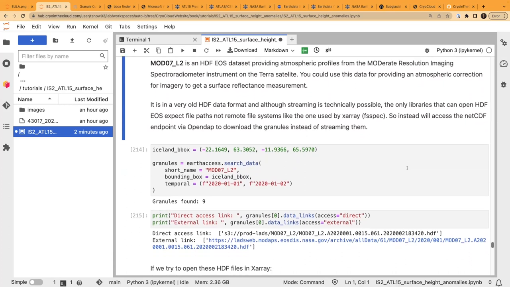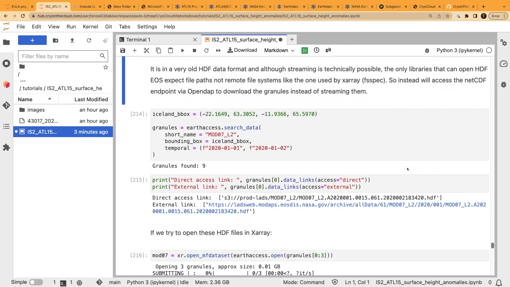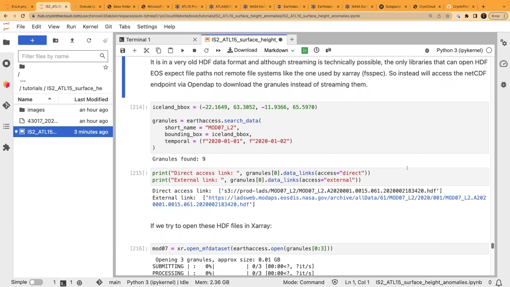So much older. And while we could technically stream it, the only libraries that are able to open that type of file are not used to that kind of input of a URL versus a file location of where the data would be located on your local machine. So what we're going to do is we're going to download it to CryoCloud and then pull the data from a folder that we have on CryoCloud.